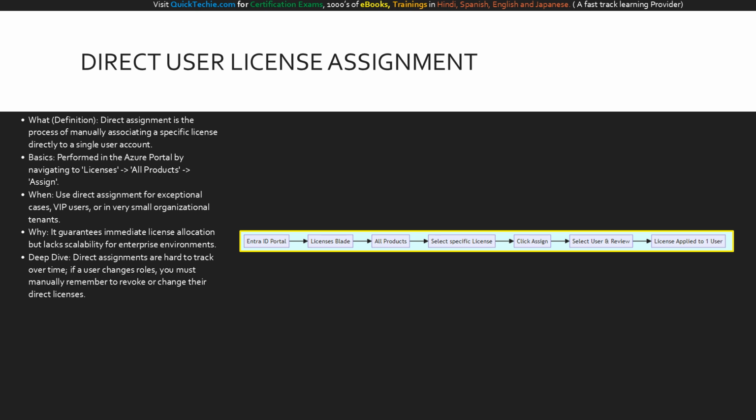When should you use this? As our bullets point out, direct assignment is really only appropriate for very small organizations, or for exceptional VIP users who need a unique license that no one else gets. Why? Because while it provides immediate access, it is fundamentally unscalable.